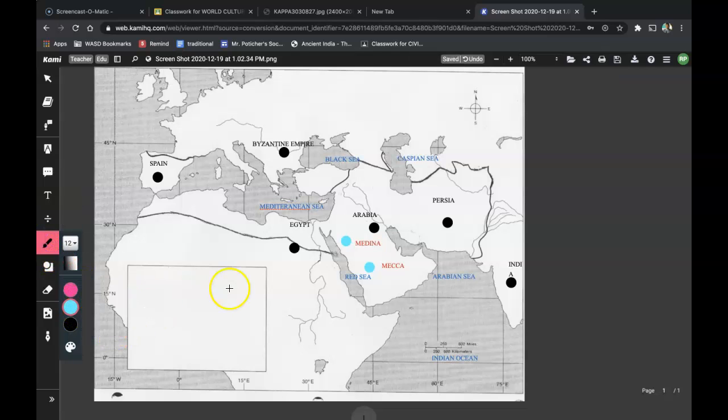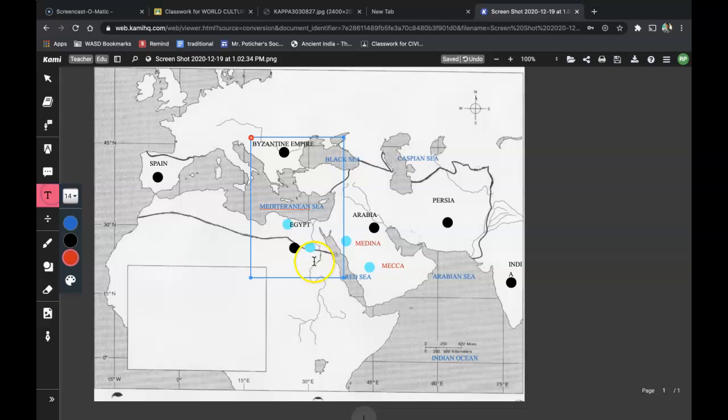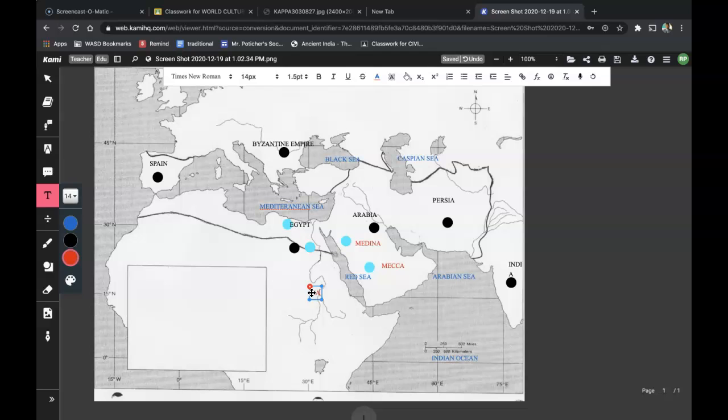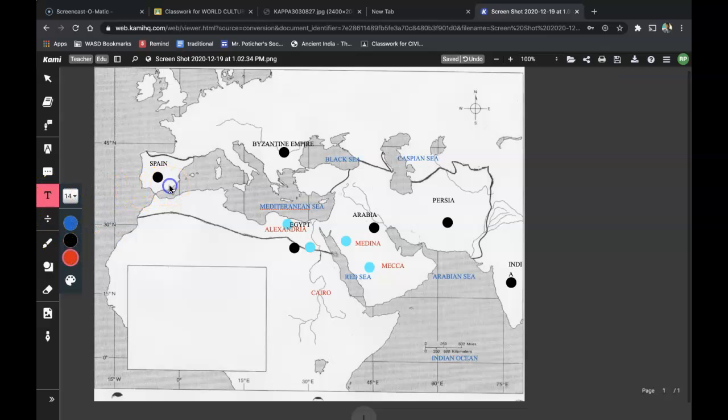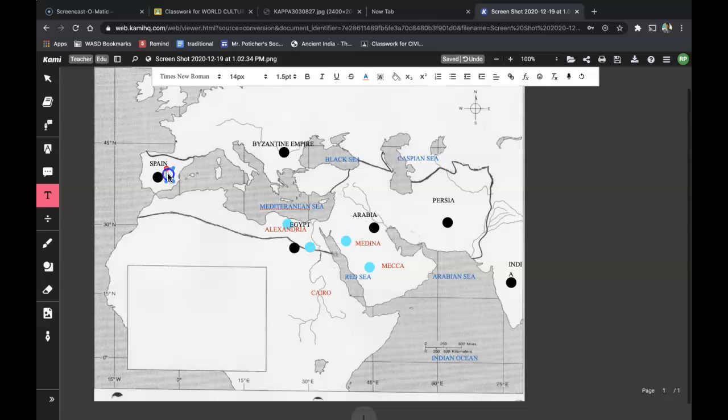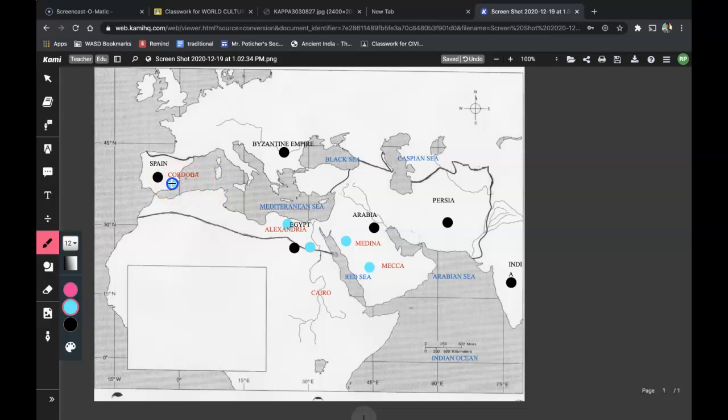Let's go find some other areas as well. Over here in Egypt, we have Cairo, and then we have Alexandria. If you remember from the Egypt unit, those places should sound familiar. Alrighty. And then some other areas that matter. I think I mentioned this before. We have Cordoba. Let's see if I can get that over here. I'll put that right there.